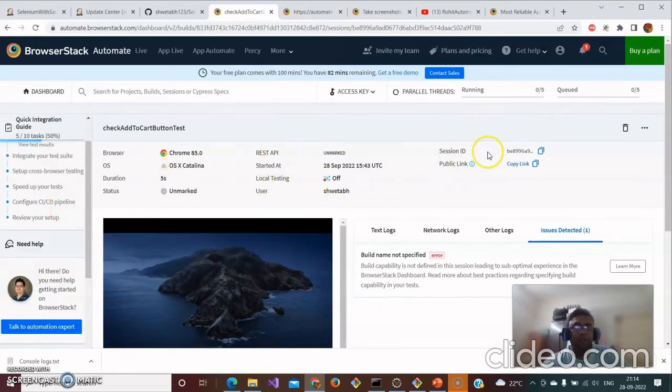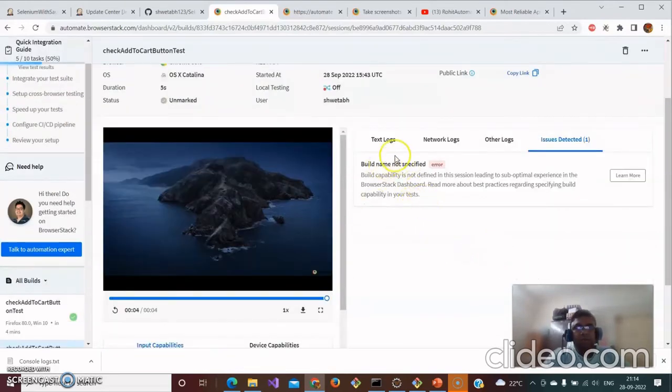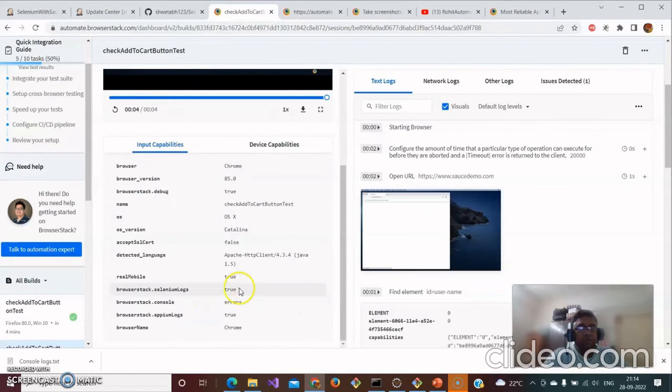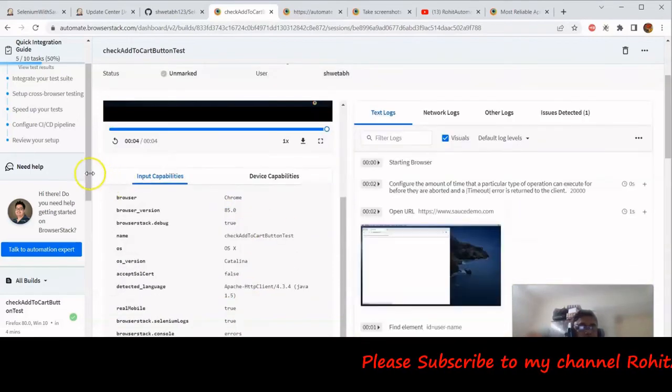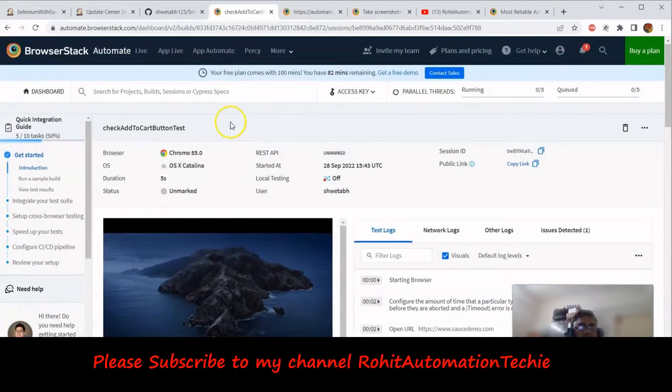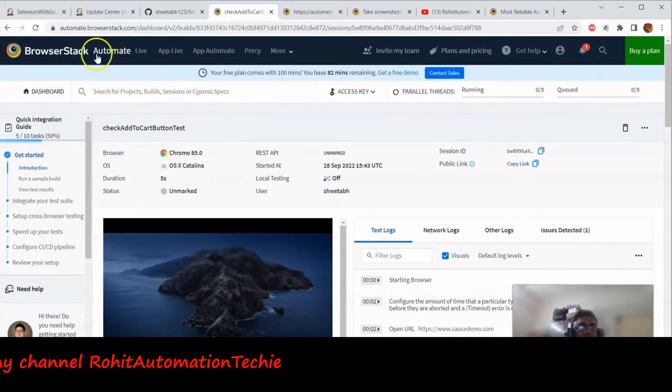Here they have different session ID, browser and OS, how much duration, test case name and different logs. So it is beautiful. The capabilities it will also capture: which browser, which version and which OS, and you can see each step in a beautiful way. I think this is for normal browser automation.